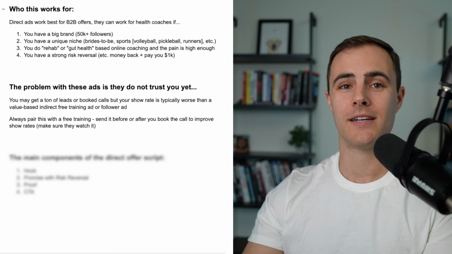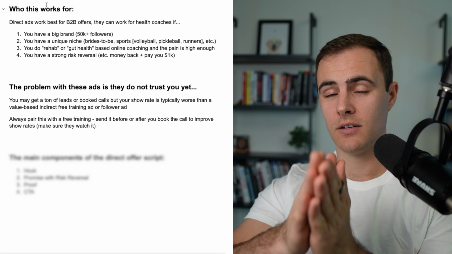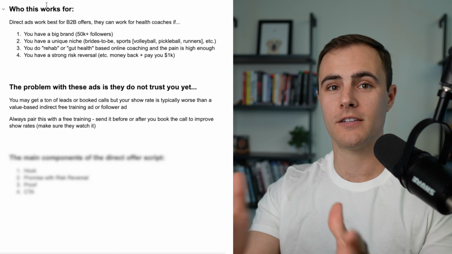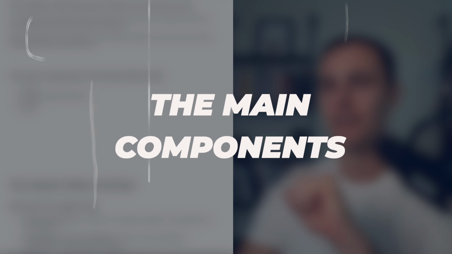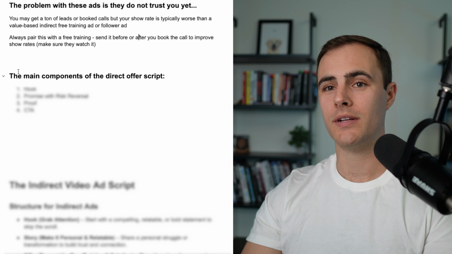So if you are doing direct ads, still send a free training or resource that shows people your unique process from start to finish so you can use it to build that know, like, and trust. All right. Now, there are 5 components in the indirect ads. There's only 4 components in a direct ad.